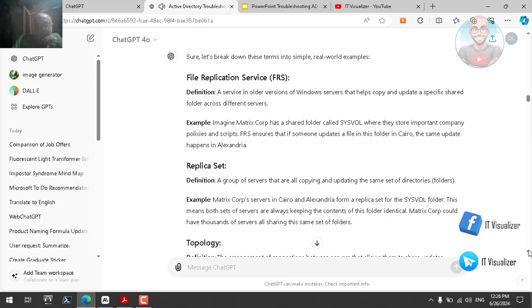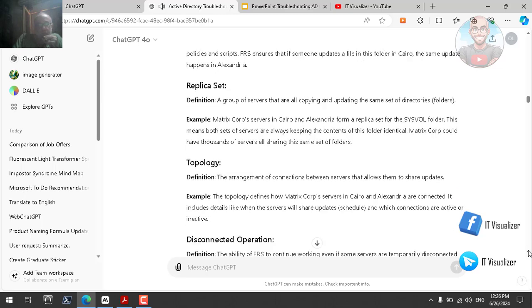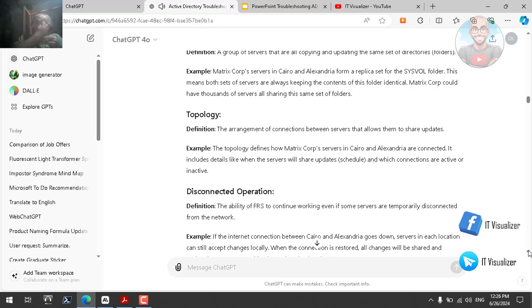Replica set. Definition: a group of servers that are all copying and updating the same set of directories or folders. Example: Matrix Corp servers in Cairo and Alexandria form a replica set for the Sysvol folder. This means both sets of servers are always keeping the contents of this folder identical. Matrix Corp could have thousands of servers all sharing the same set of folders. Topology. Definition: the arrangement of connections between servers that allows them to share updates.